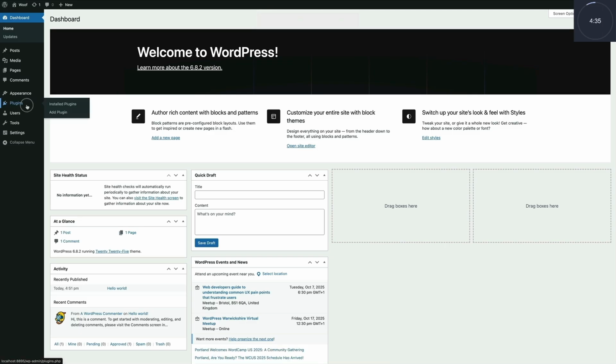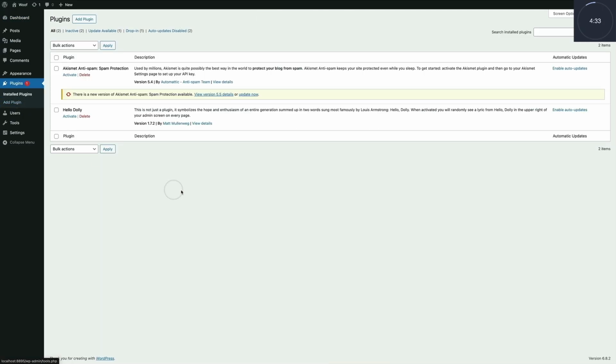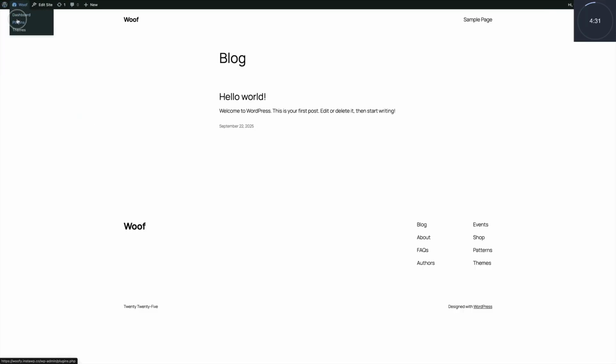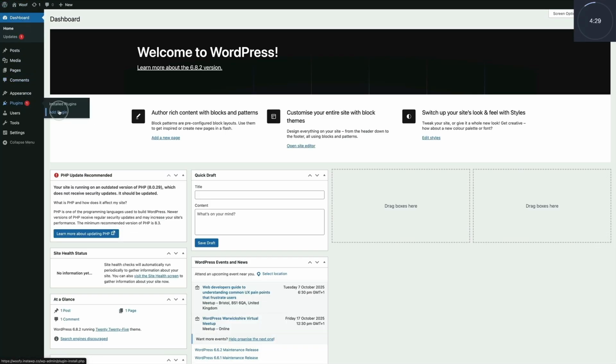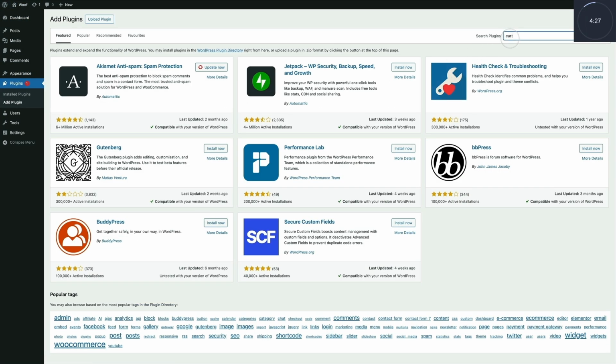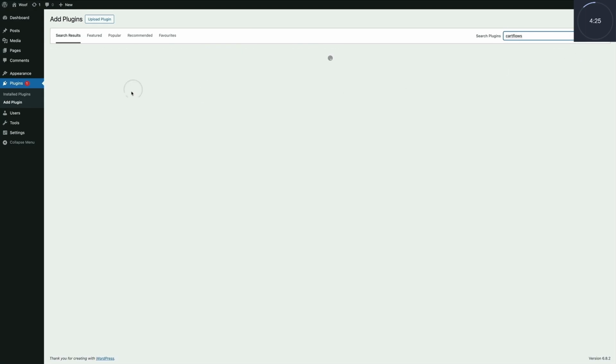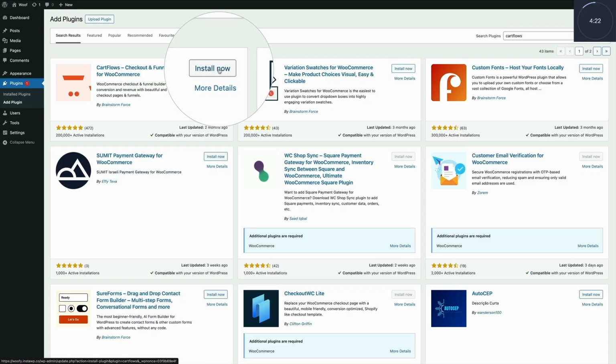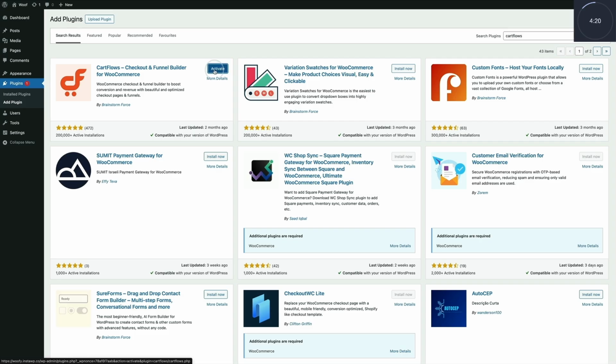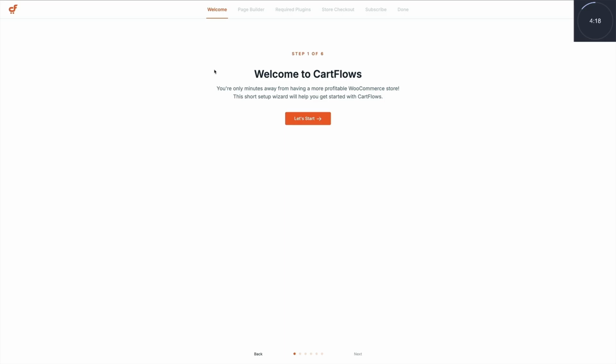Click on WP Admin. And I'm going to start off here by adding the CartFlows plugin. You can see the timer in the top right. So I'm trying to do this in 5 minutes. We're down to 4:25. So I'm just searching for CartFlows, and there's a free version and a pro version. You can get the free version on WordPress.org.